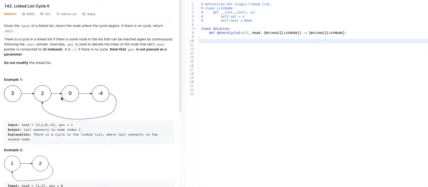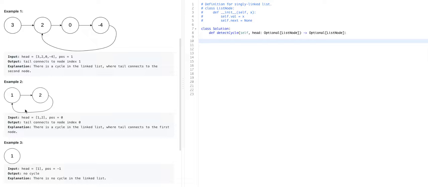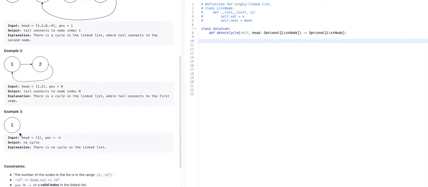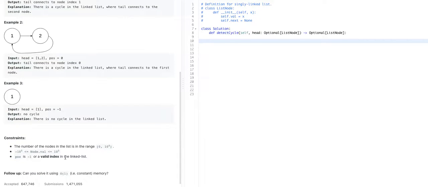As you see in this example, there is a cycle and the entrance point is node 2, and this is what we are going to return as a result. In this example, there is a cycle and the entrance point is node 1. And in the third example, there is no cycle and we are going to return -1 or null. So the question is saying the number of nodes can be 0 to 10 to the power of 4. And the question is asking us to see if we can do it in constant space complexity.